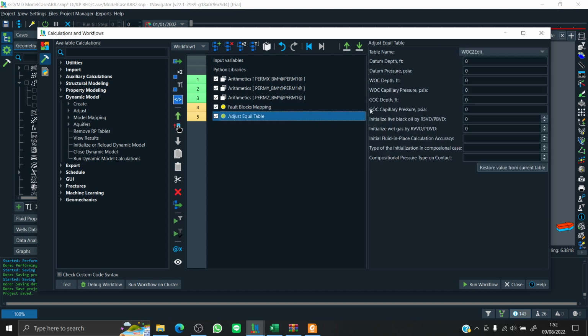Okay, so I'm just gonna adjust the equilibrium table for the Vietnam one. So you can see here WOC1 edit. We're just gonna restore the values, and then for the pressure at the water oil contact. Okay, so I'm just gonna explain this. The datum pressure given is the datum pressure at water oil contact, but the water oil contact is a variable, so I'm just gonna change it to WOC1.